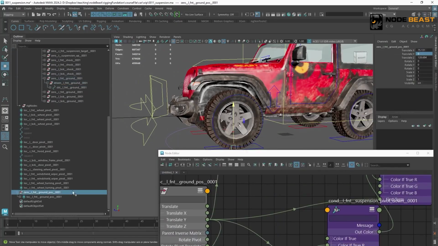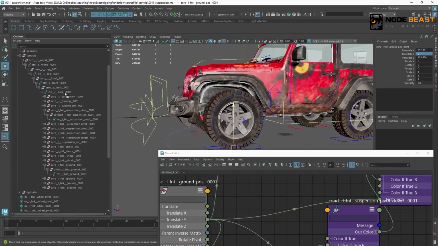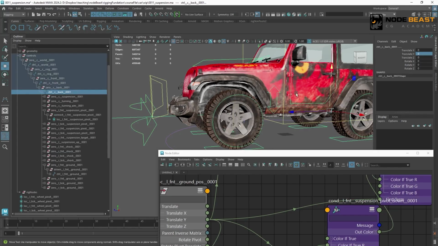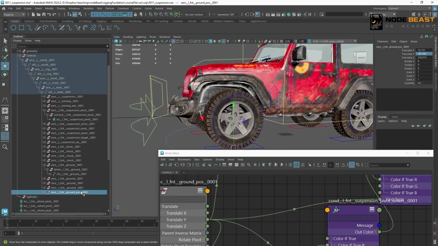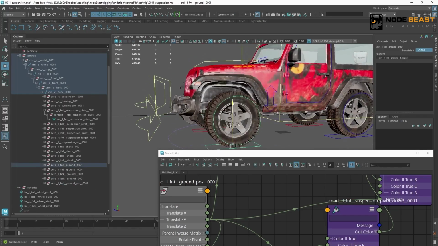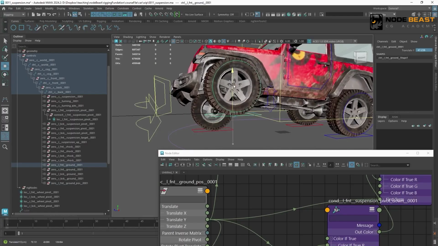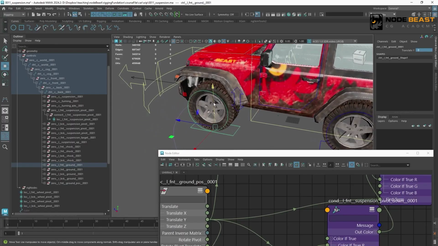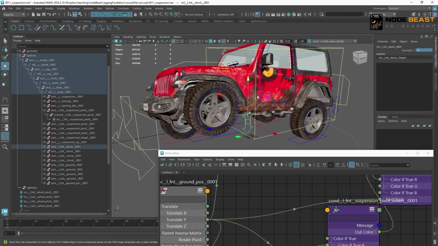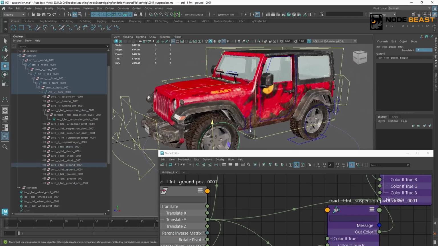Now, let's place the corresponding locator we just created under the same hierarchy. That is under our car body's back controller. Put it as its child. This way, let's check. When we move the controller, it has this behavior. But when we move it, our controller that controls the car body's up-down movement isn't moving along with it. It looks really bad.